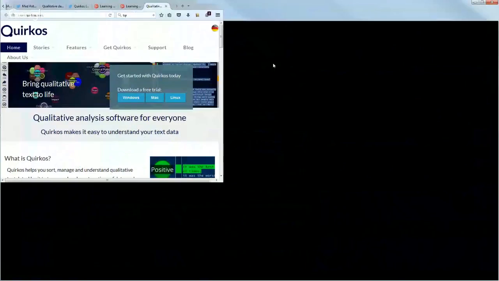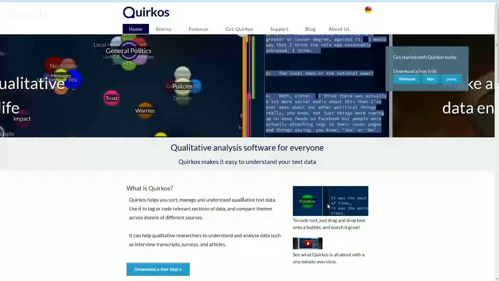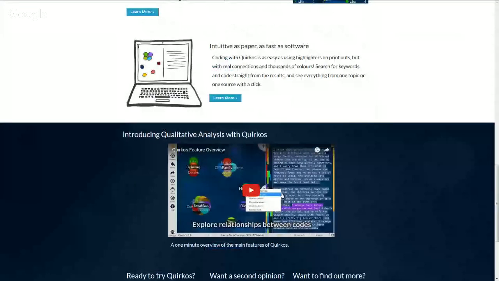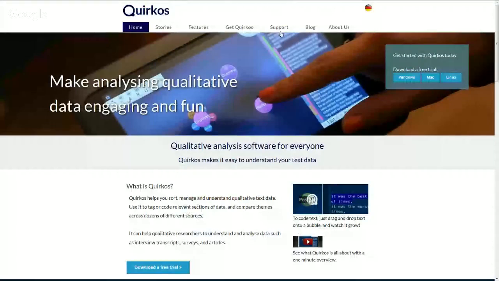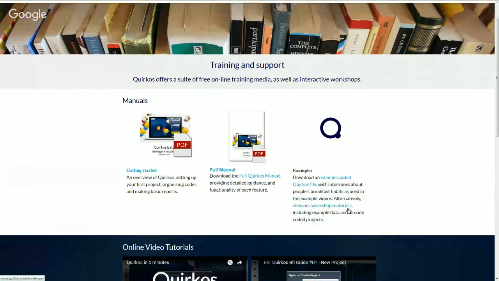So I'll show you quickly some of the other support options. Here, if we go to the main website, you'll see even on the front page, we've got some overview videos. But if you go to the support page here, you can download manuals. There's a brief overview manual, and there's a full manual, which is much more detailed. Here's the link to the workshop materials that we've used in this video. So there's the example project about breakfast, also the example project about the Scottish referendum.